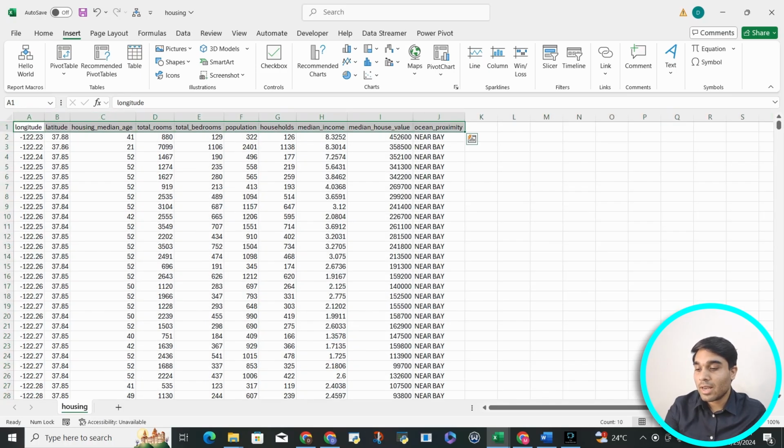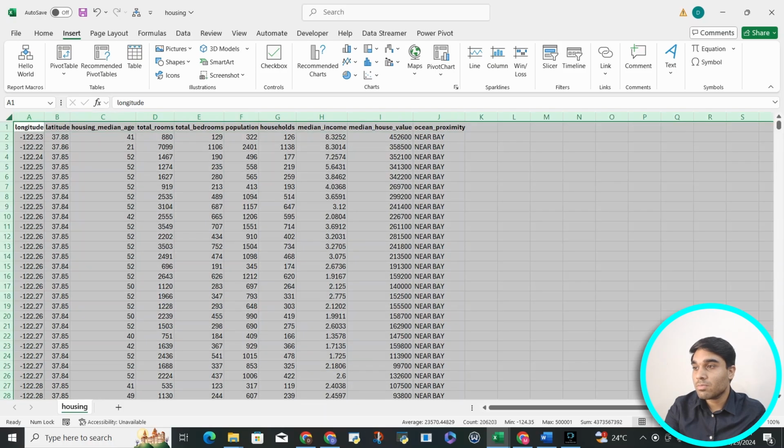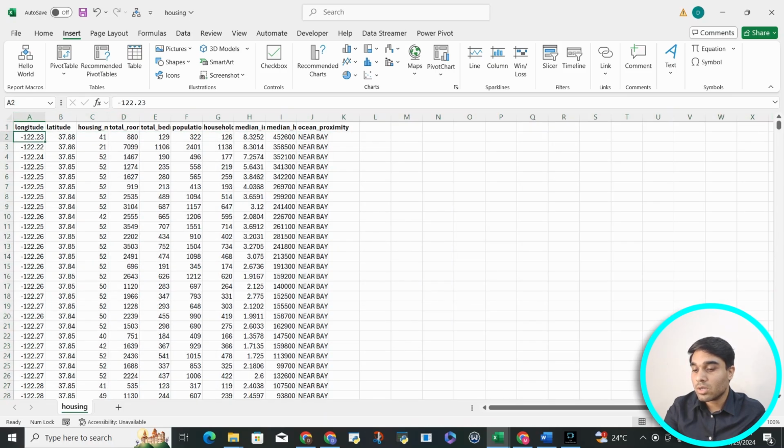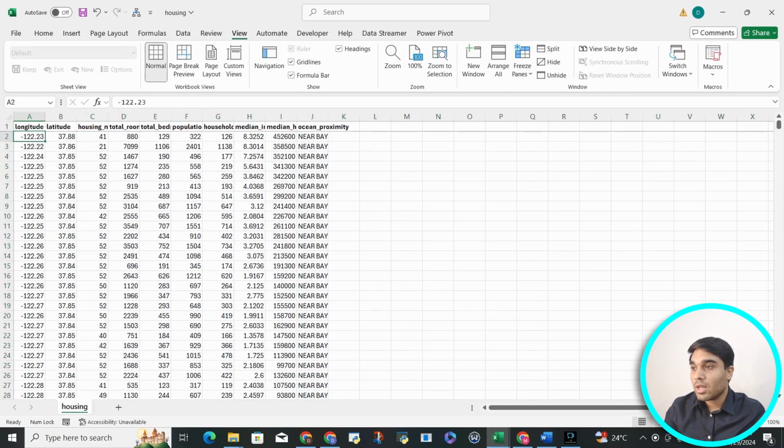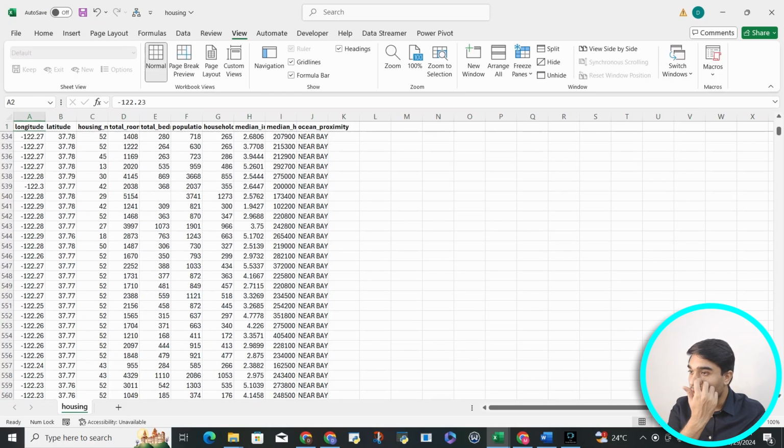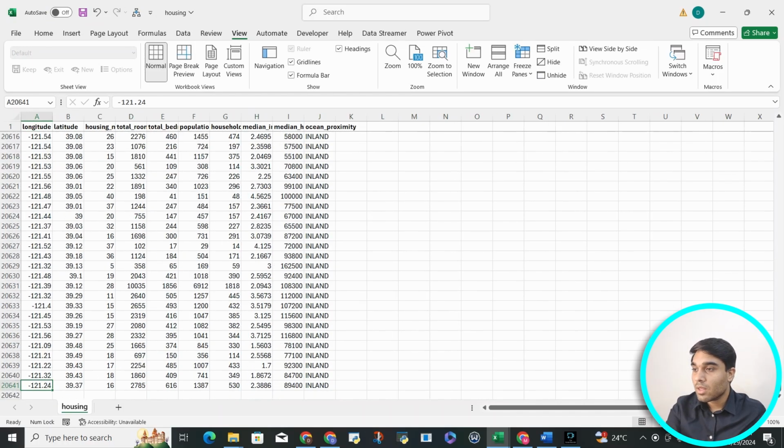For now, I will just highlight this a little and then give it more space. I'll do Alt WFF, and now I will try to go all the way to the bottom and see how many rows we have. We have 20,600 rows, so the data set is very huge already.